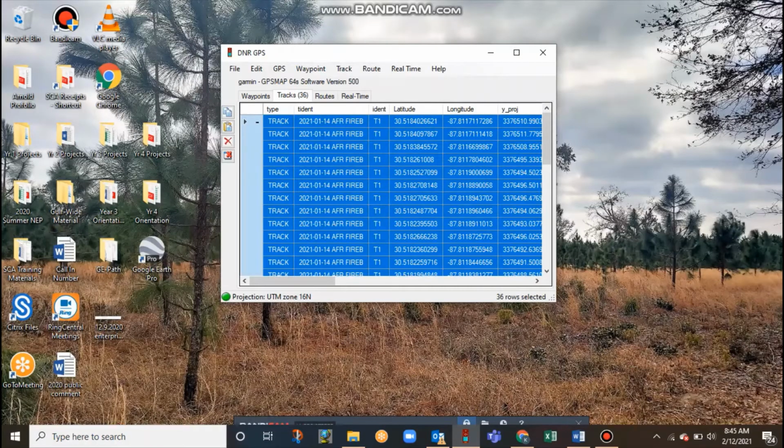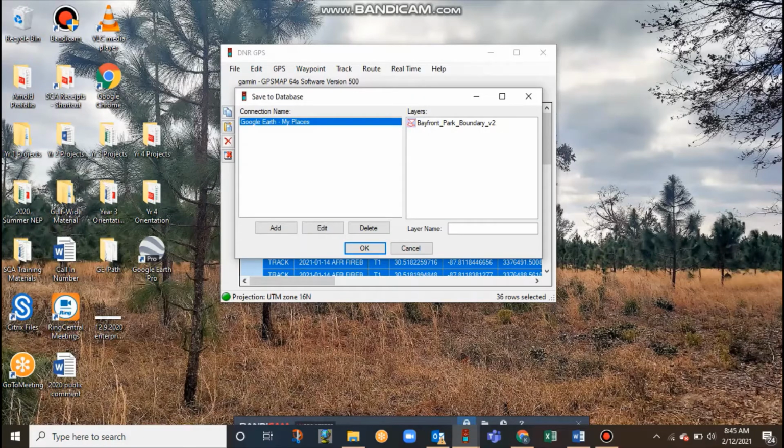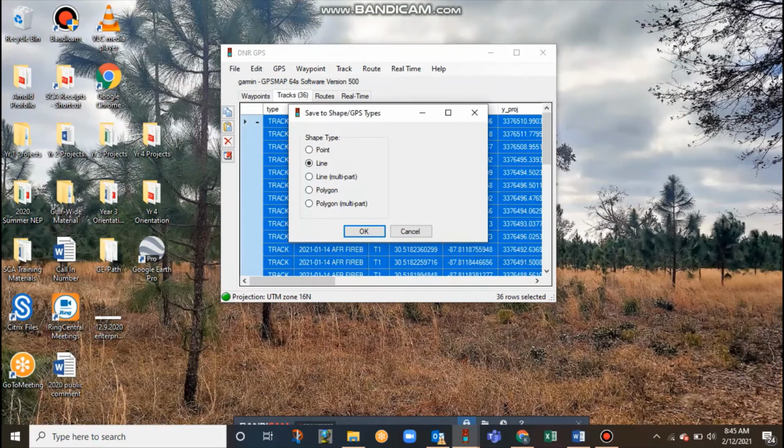And one thing you have to do when you're downloading this data from the DNR GPS is make sure that Google Earth Pro is closed, because it won't be able to recognize it unless you open it afterwards. So again, we have this data selected. We'll go to Save To, Database, Google Earth My Places, and we'll click OK. It's going to ask us to override the information in a moment, but before that, it's going to ask us if we want to save it as a point, line, or polygon.